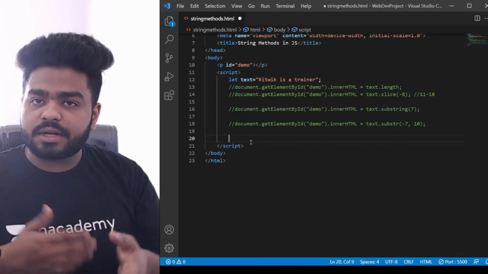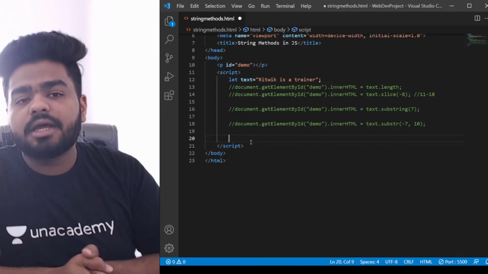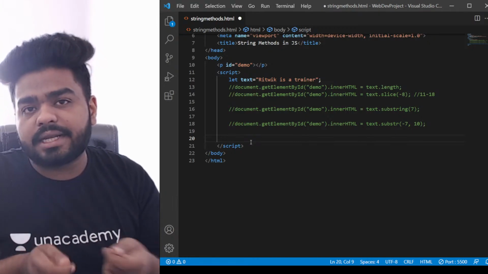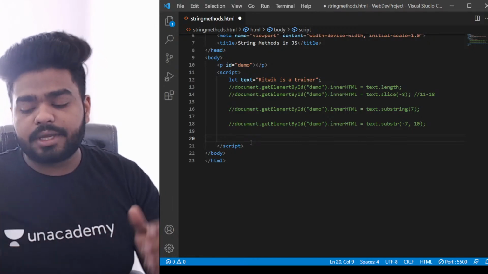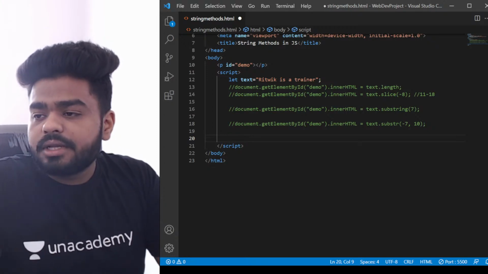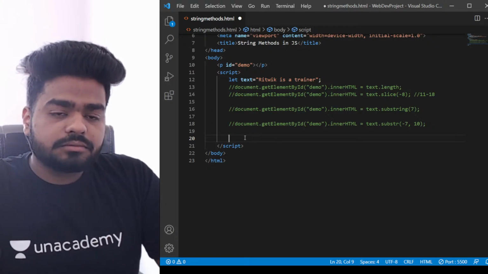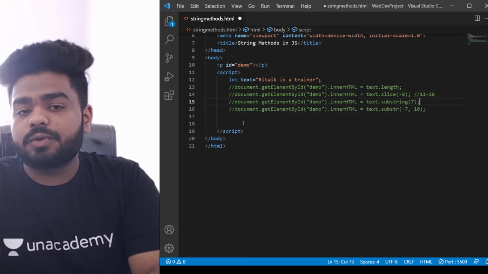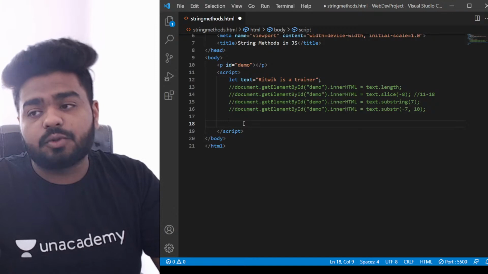So I'll explain what a regular expression is in my regular expression topic, but right now I'll be using one or two examples so that you get an idea of what a regular expression is. Now, let's suppose there are some methods in JavaScript which are very useful for strings. So let's understand those methods.